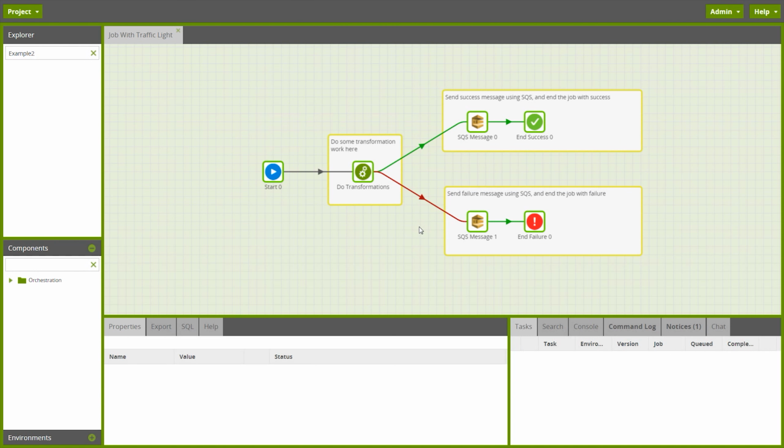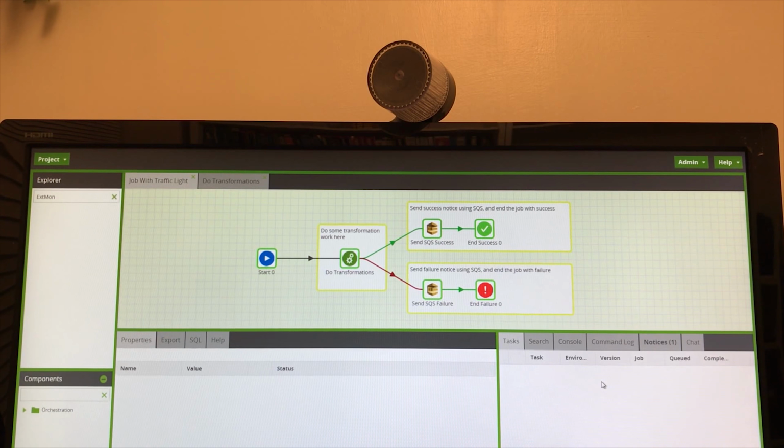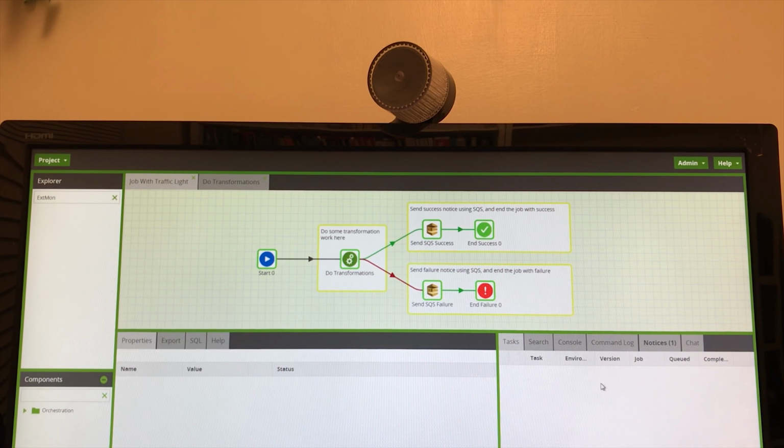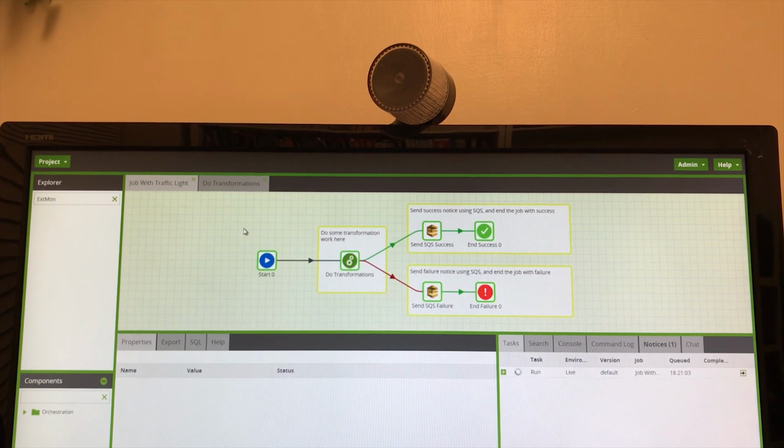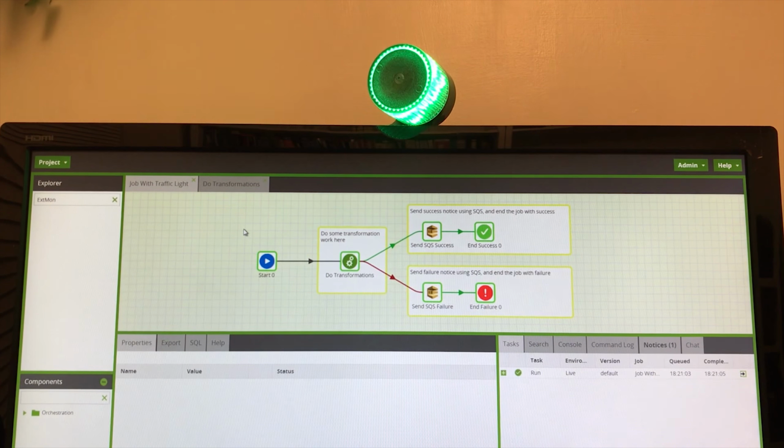I've added some comments to the orchestration job now just to help document what's going on. And I have a software agent running completely external to Matillion, which is monitoring that SQS queue. So next I'm going to put that USB traffic light on top of my monitor and run the job. I'll start that job running, and as soon as it finishes, it'll send the success message out to SQS. The external software agent will get that message immediately, and it will turn that light green.